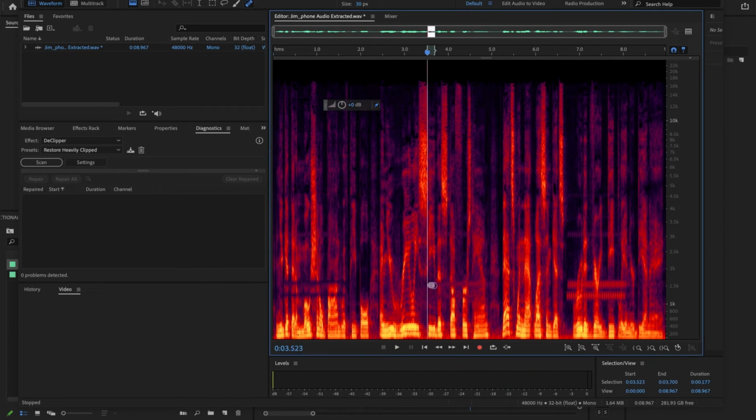It's almost completely gone. There was a little bit here. I'm going to go over that one more time, just to make sure there's no straggling sounds there.